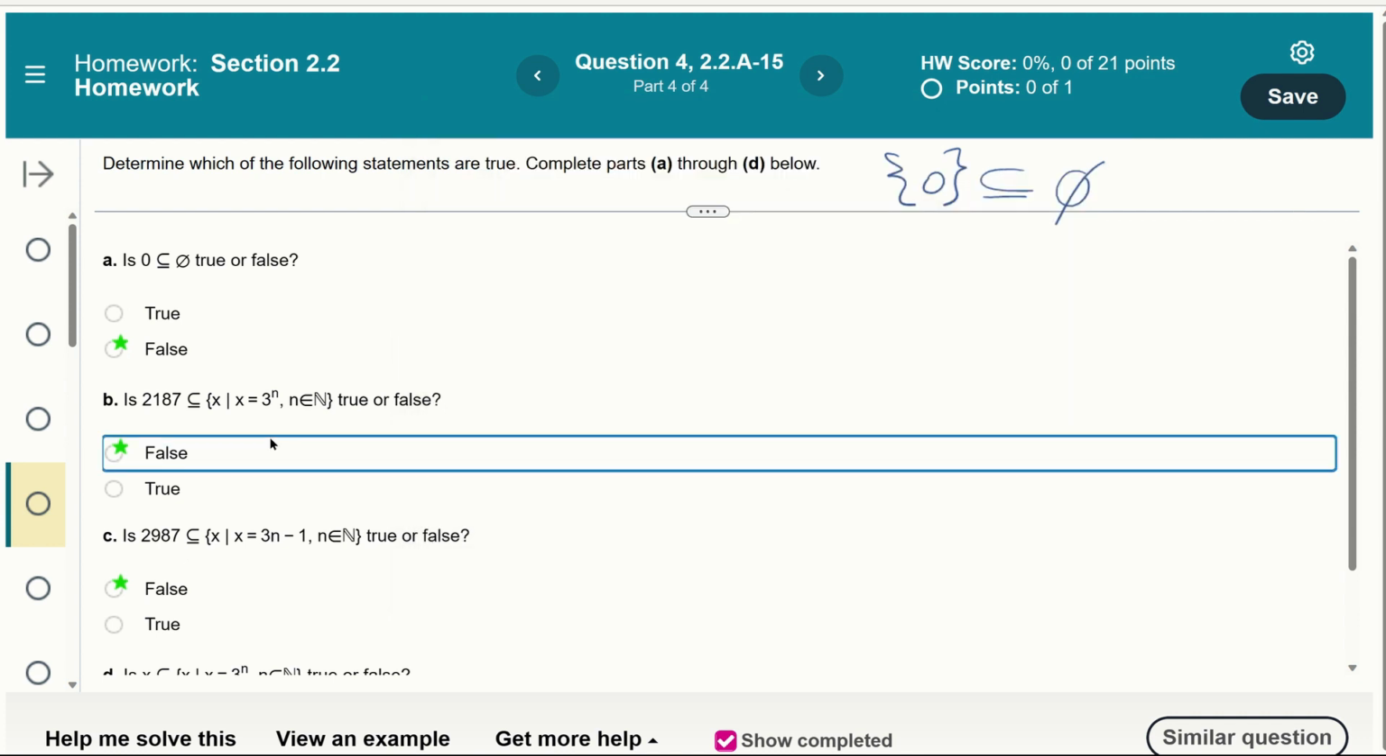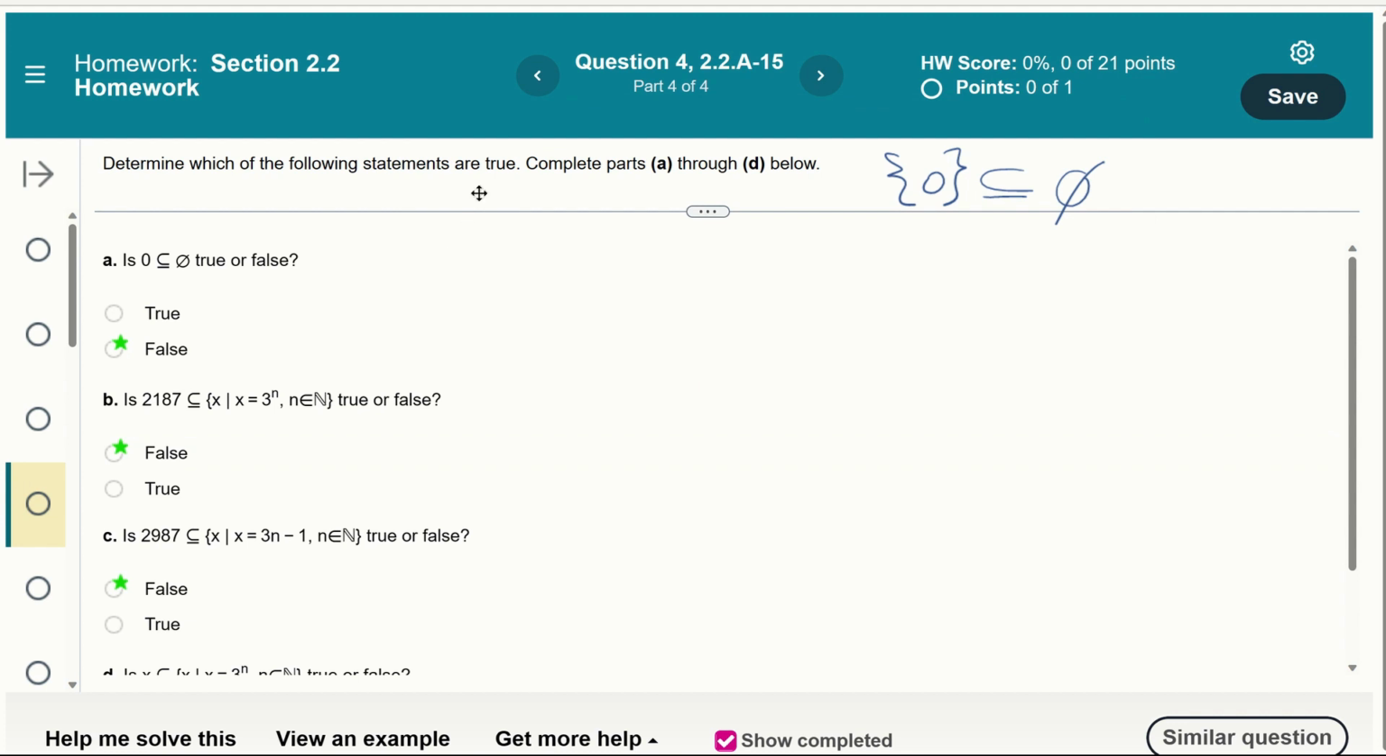If you're not careful, you can get excited and go, oh yeah, 2187 is part of this group of powers of 3 with the exponent coming from the natural numbers. However, again, the problem here is format. 2187 is a number, so it's an element, a member. It can either belong to a set or it cannot belong to a set.